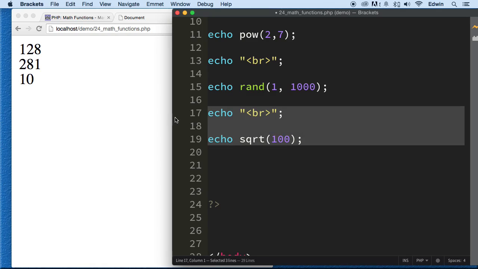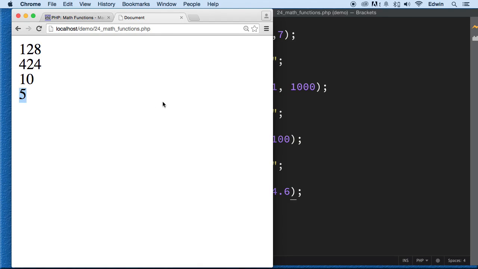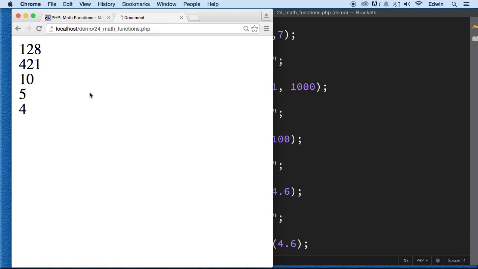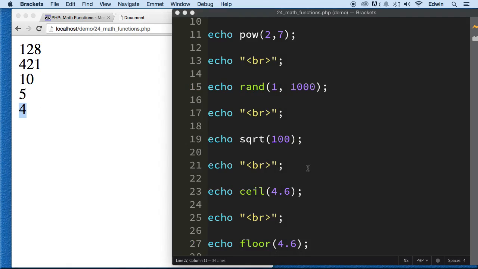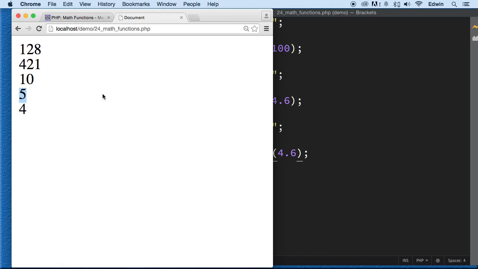I think that's it. I mean, let's try one more. I'm going to use one called ceiling, and what I want to do is take a number with a decimal and round it up to the next integer. Now that I remember, there is also another one called floor, and we can round that down to the next integer. So floor is going to round it down and ceiling is going to round it up.